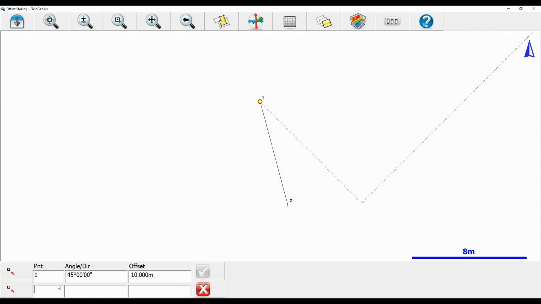And now what I'm going to do is I'm going to create an offset from point 2 to create my intersection here. So I'm going to enter point 2, an angle in direction of just another arbitrary angle of 30 degrees. And then I'm going to give an offset of 5 meters. And you can see here that I've now created a little cross on the screen where my 2 lines intersect here.